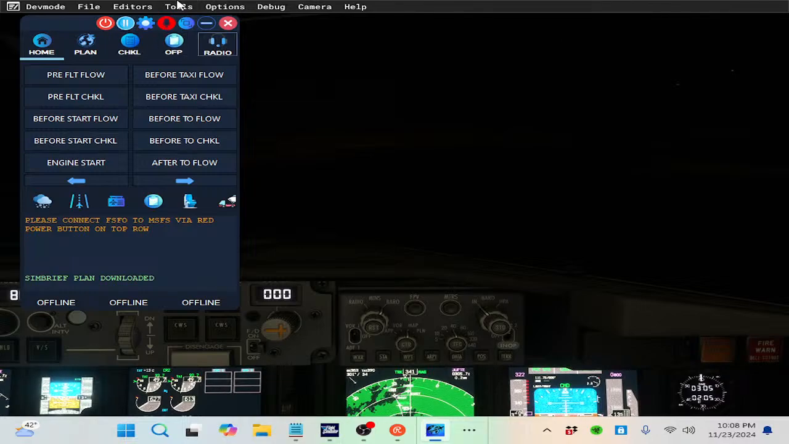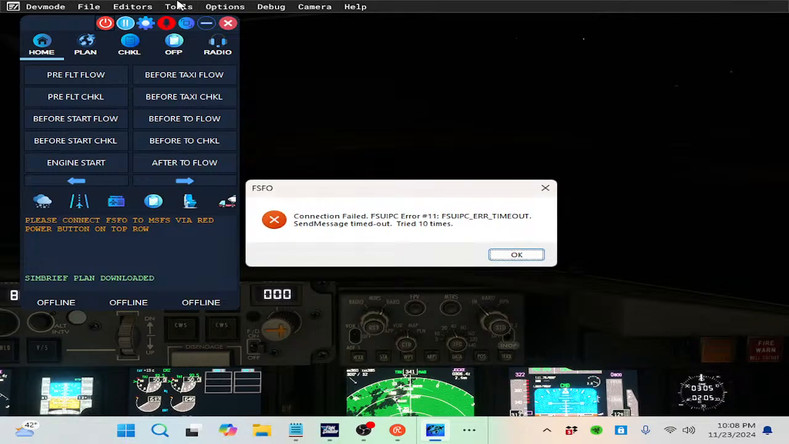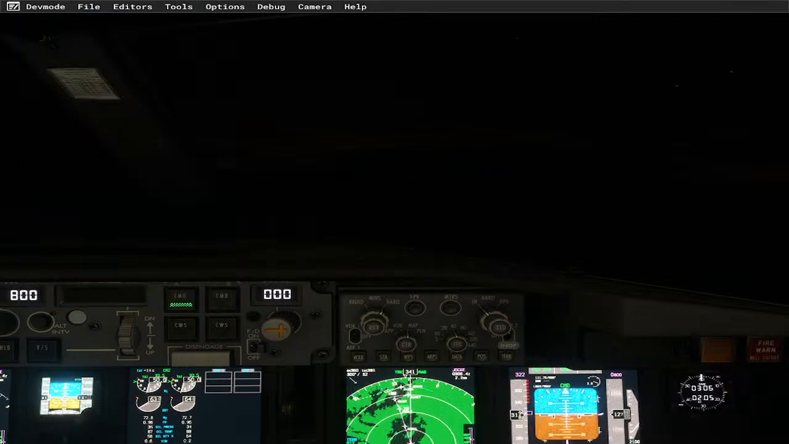Radio frequencies button. Please connect FSFO to MSFS. Sim plan downloaded. Head weather button. Request. Head load sheet button. Request. Assign checklist button. Show taxi options button. Show ground options button. Head airport info. Free flight flow button. Before start checklist. Engine start button. Before taxi flow button. Before takeoff flow. After takeoff flow button. Previous page button. Connect button. FSFO dialog. Connection failed. FSUIPC. Main window. Connect button. Microsoft Flight Simulator.